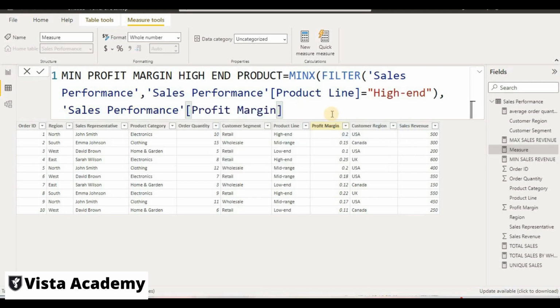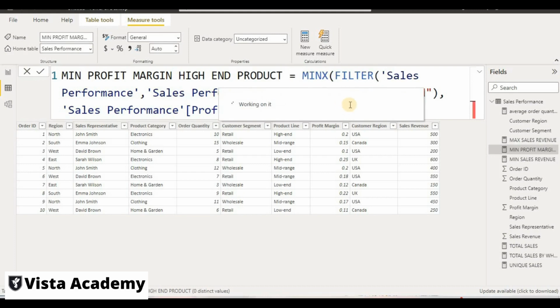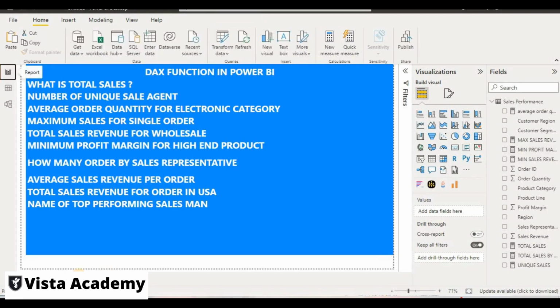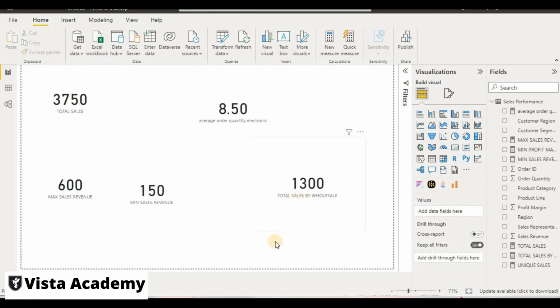So might be this one. So profit margin we have to take. Then I will close this and enter. So now we will take the minimum profit margin for high-end products. So now we will go to our report. Then I will go here and just see like minimum profit margin is here.